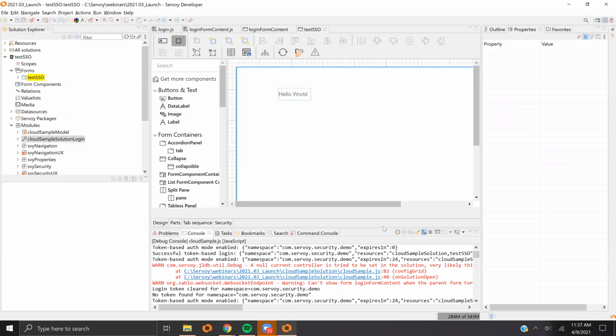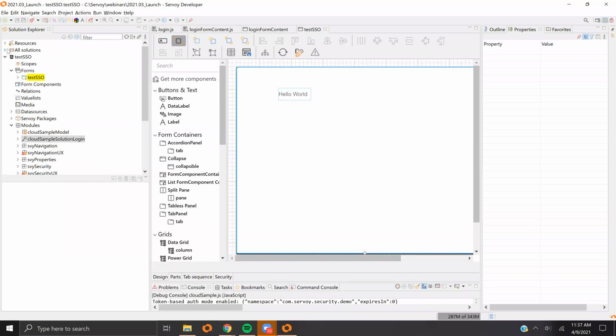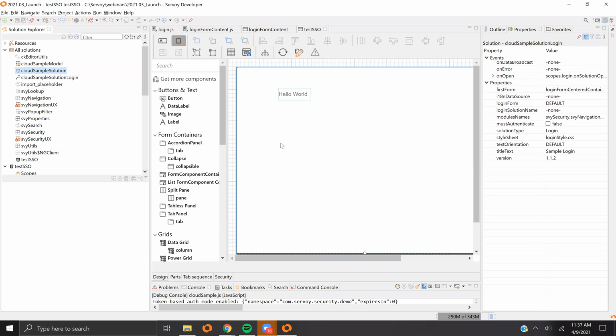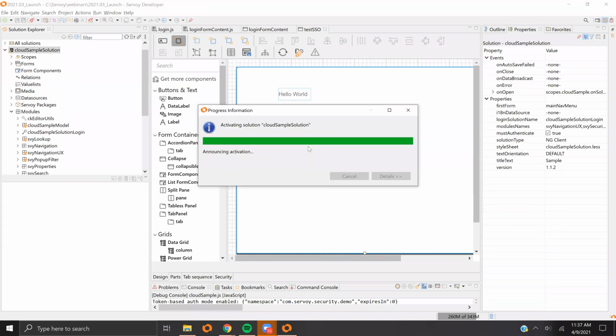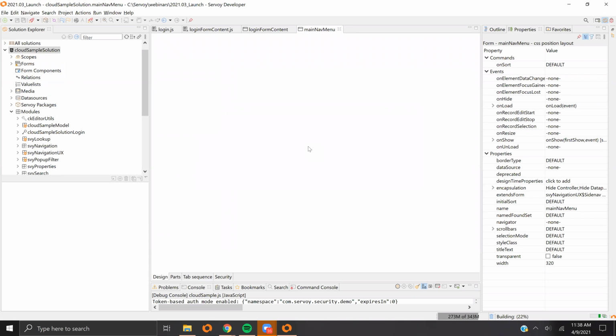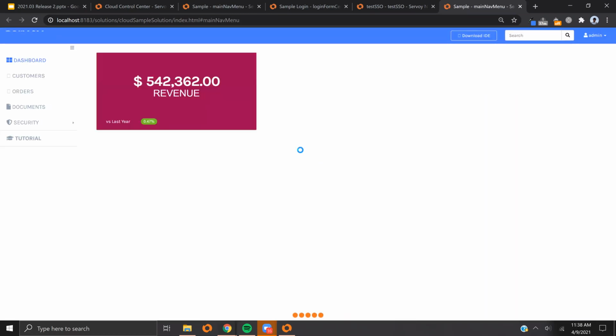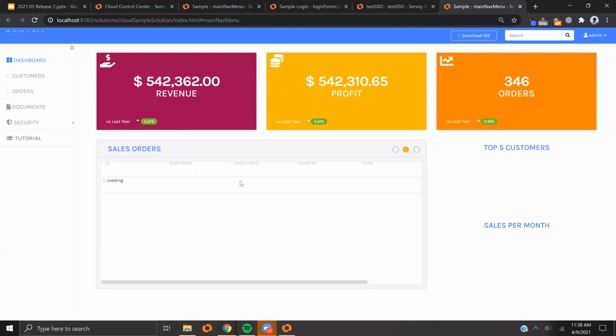Now what I'm going to do is come back to my original solution, my cloud sample solution. And I'm going to launch the client. And I should bypass the login and go straight to the main dashboard. So there you go.